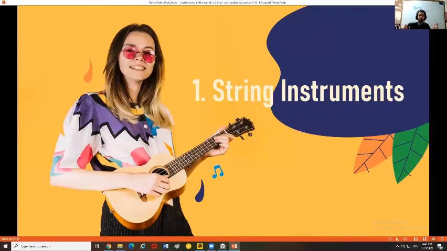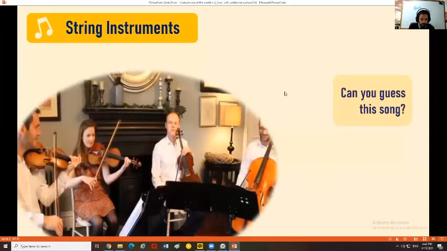So, one instrument family is the string instrument family. String instruments come in many shapes and sizes. And by the way, don't forget to follow along in your worksheet because we're going to be filling in the blanks and answering questions. Now, let's listen to a song played on string instruments. Can you guess what it is?